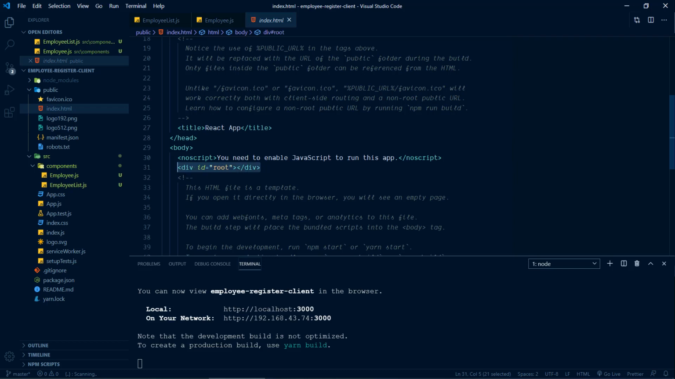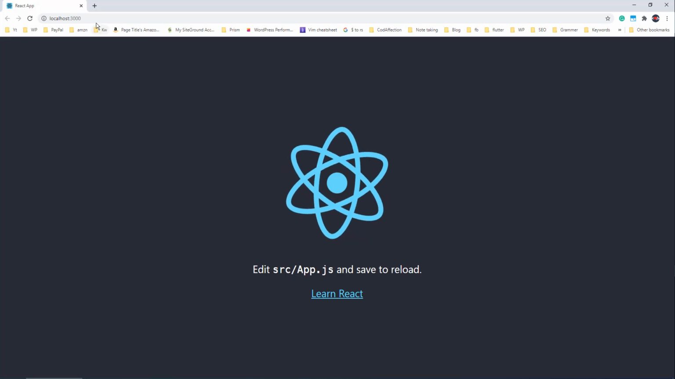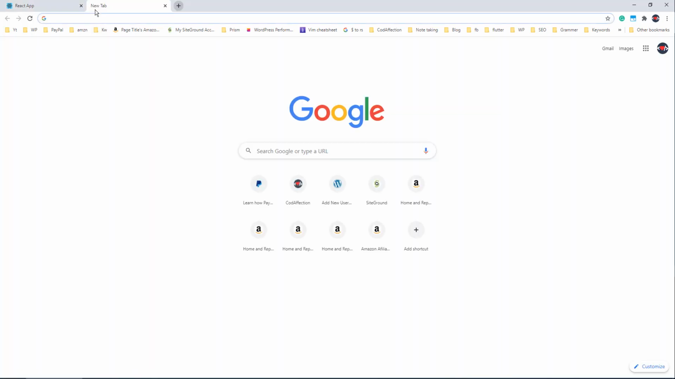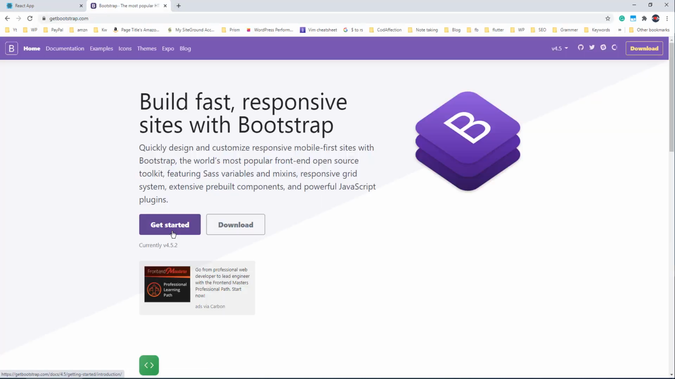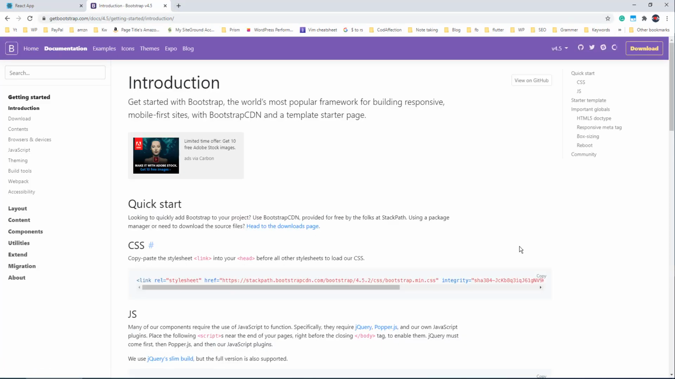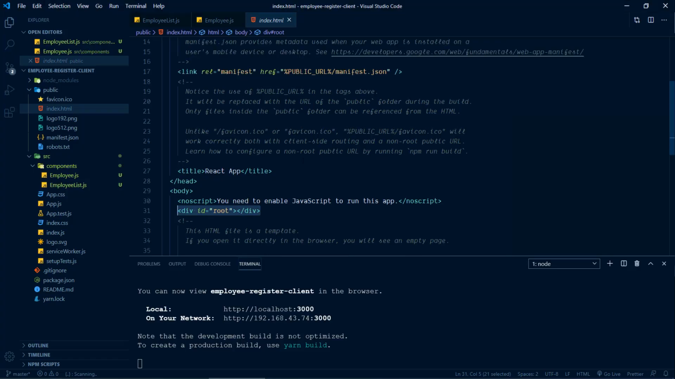In order to design this application, I will be using Bootstrap. So first of all, let's grab the corresponding style sheet reference. So go to the official website getbootstrap.com. Now let's copy this CSS reference and then I will paste that inside this head tag here.